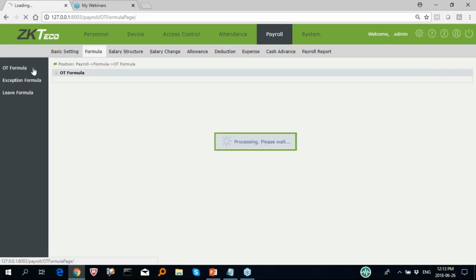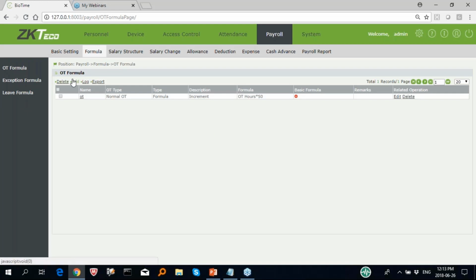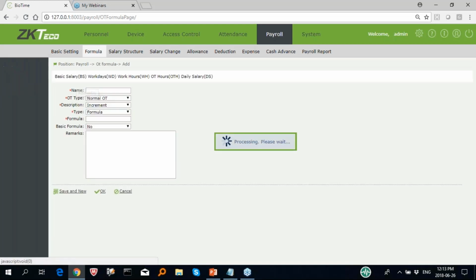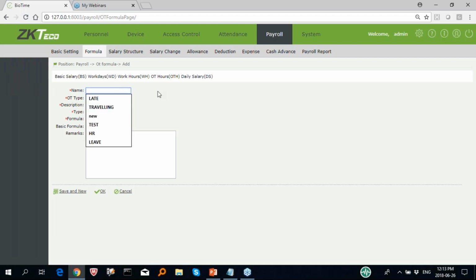For example, if your company is paying for different types of overtime, especially normal overtime, weekend overtime, holiday overtime. Of course there will be different payment for holiday and the weekend. So you can define these three overtimes in different formulas. For example, you can define OT hours into 50. You can define as per your company rule, and the calculation will be based on this.